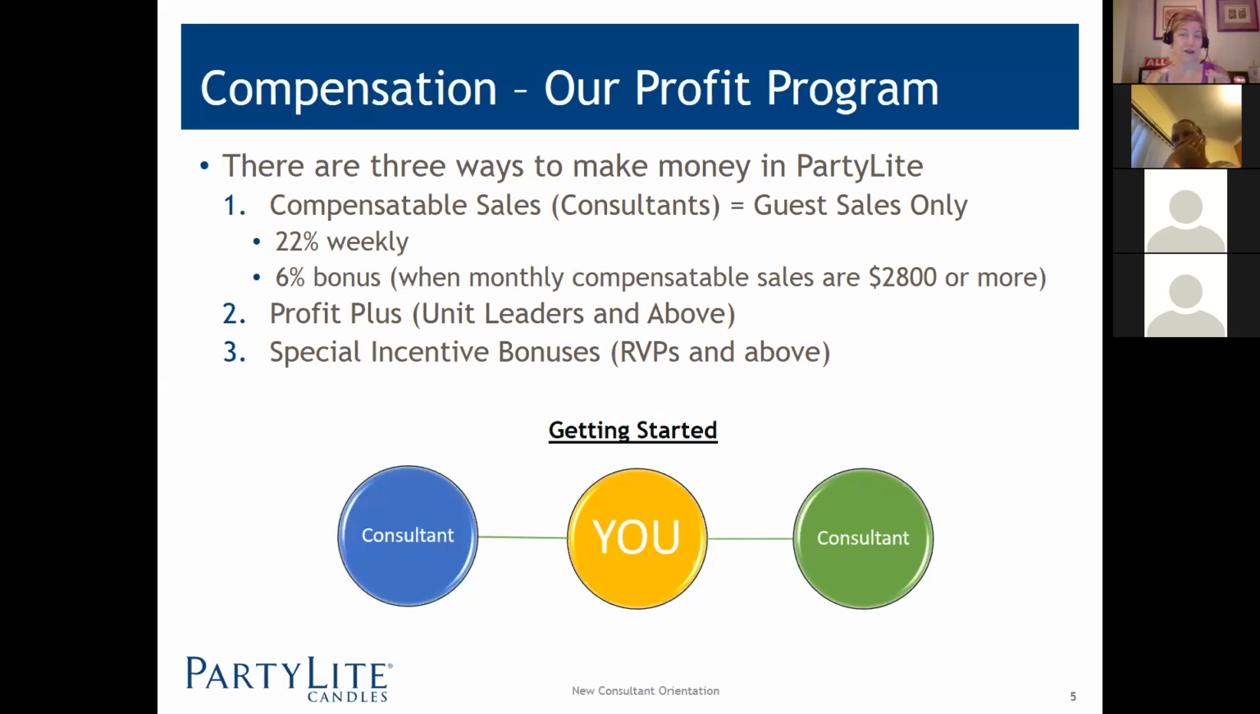And the host can add to the guest orders and have that help increase her host benefits. Perfectly legal. That is absolutely an allowed practice within Party Light. So don't be afraid to put the host in as a guest and as the host at the same time. So we earn 22% of all of our compensatable sales. So if you have a $1,000 party or $1,000 in sales, then the next week you're going to be paid $220. That's just how it works.